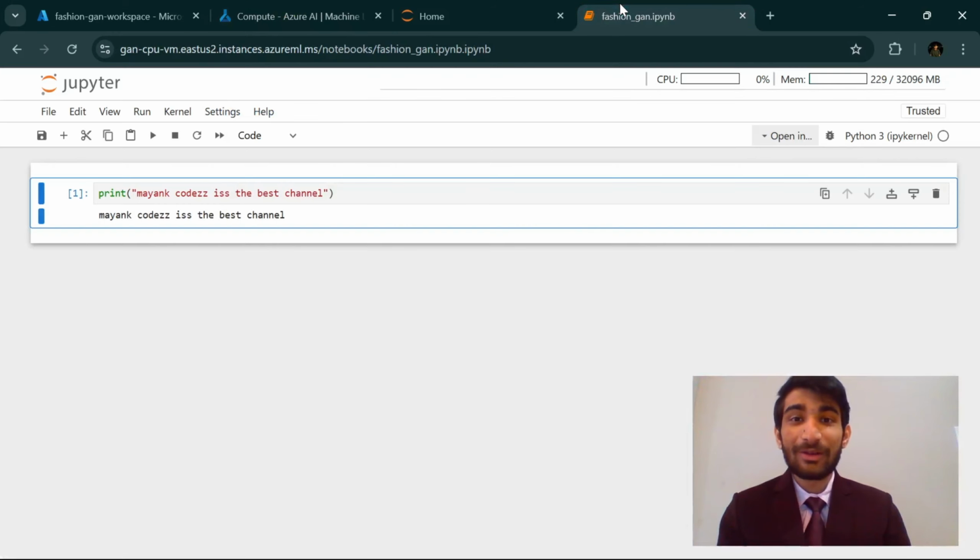And now let's start with the session of today's discussion, which is going to be creating our own GAN using a Fashion MNIST dataset to understand the working principles behind the Ghibli art or any other kind of image generation or video generation process that we see right now on the internet.